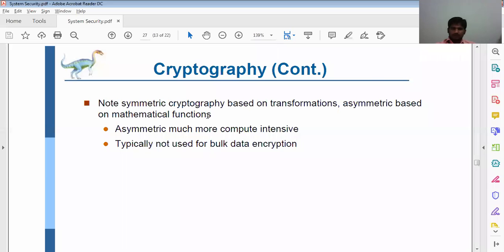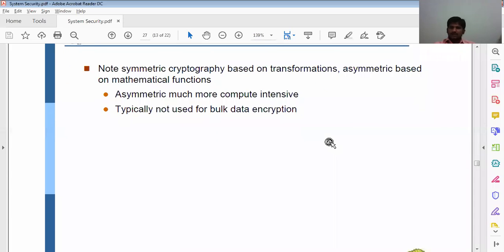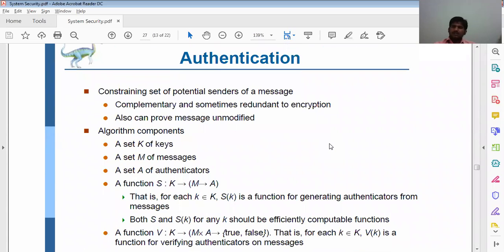Asymmetric cryptography is much more compute intensive, so typically it is not used for bulk data encryption. If you want to do bulk data, it is difficult to perform these mathematical operations. We just take two prime numbers, perform a mod operation, and then send it. So for simple data, the numbers which we want to send, we use this mathematical operation to compute on small data.